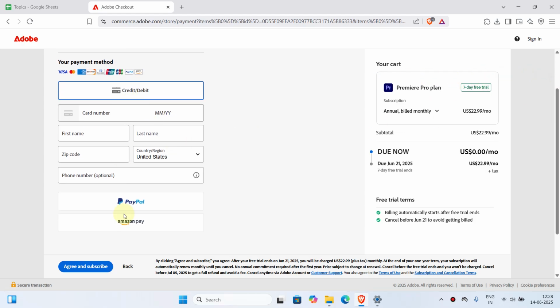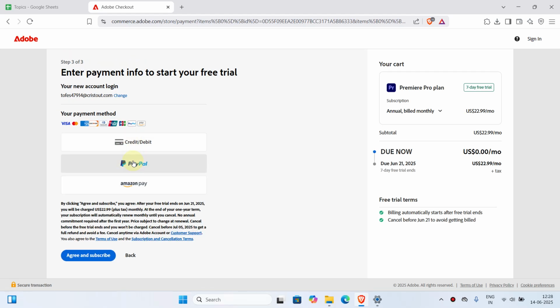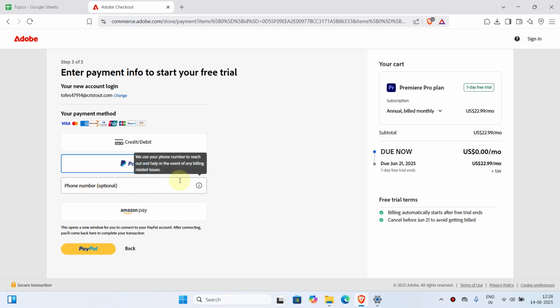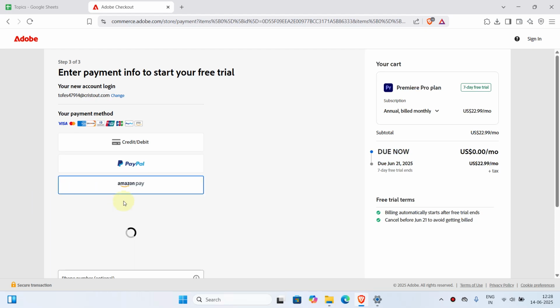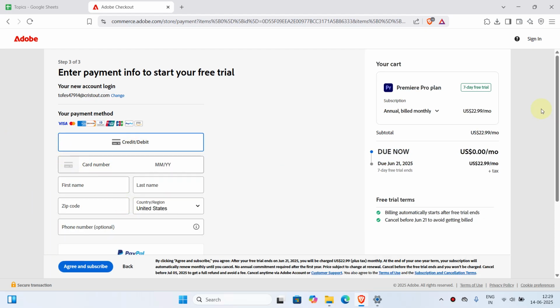And now it will ask you to add your payment method. So for now, you can choose any of the payment methods that you would like. You can add a credit card or debit card, or link your PayPal account, or use Amazon Pay to do the payment. So we will just do the credit card information.